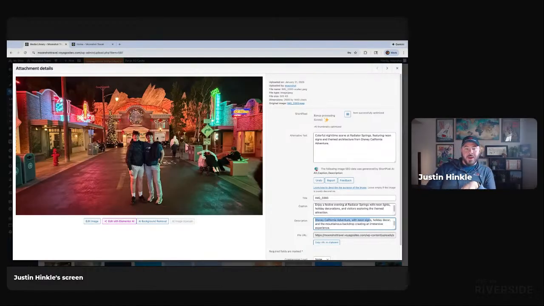All that is searchable now. And this picture will be able to be found on the internet with keywords like that. And if the picture is able to be found, your website's able to be found.